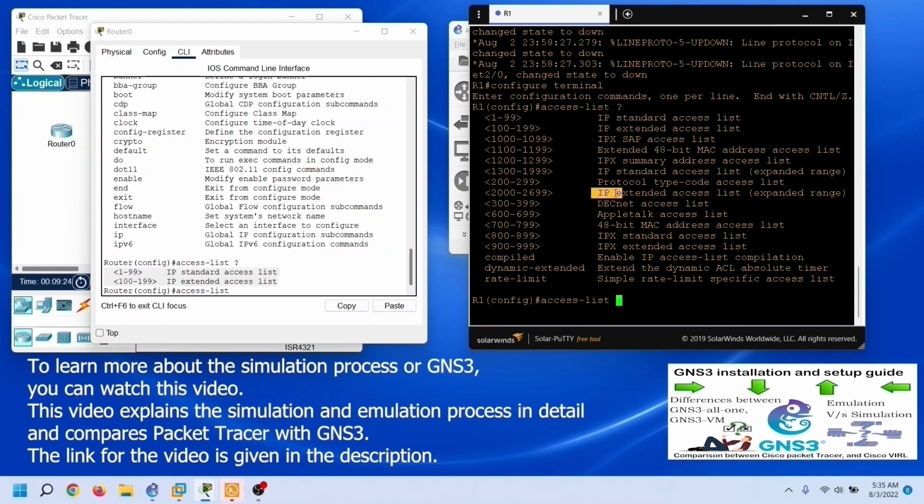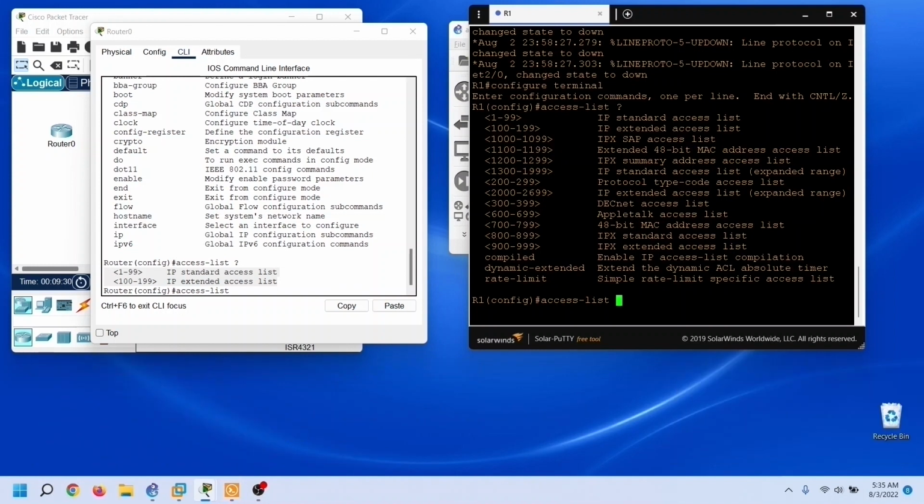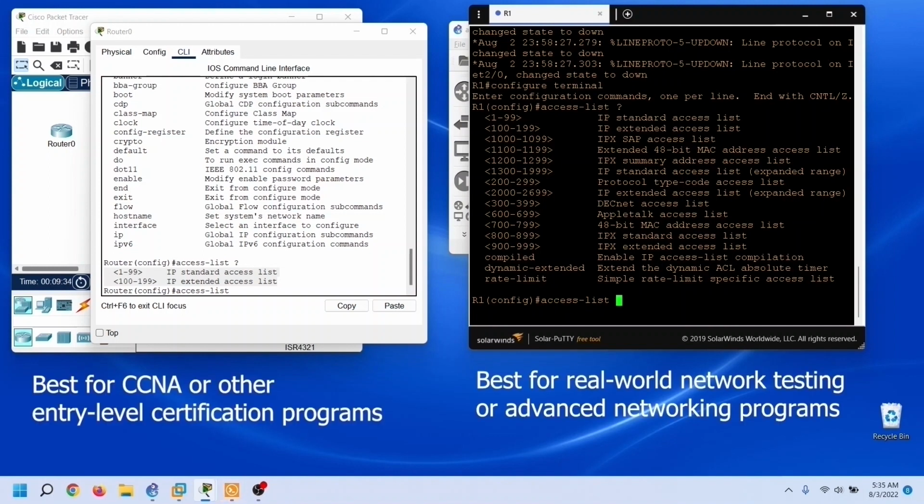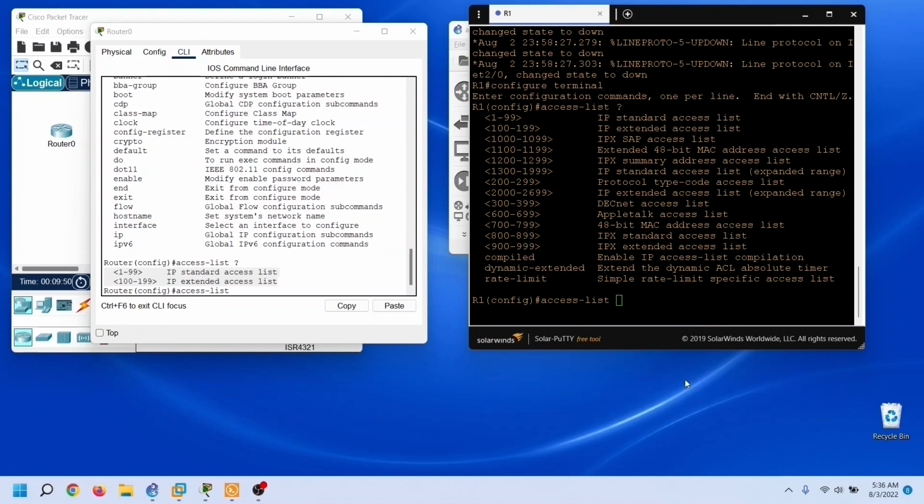For example, you need extended ranges only when you want to create more than 99 standard or extended ACLs on the same router. No CCNA exam topic requires you to create more than 99 standard or extended ACLs on a single router. If you want to create a complex network with hundreds of ACLs on every router, you can use GNS3 or real routers. No matter how many ACLs you create on a router, they all use the same configuration style. To keep this tutorial simple, I will use Packet Tracer in this video.